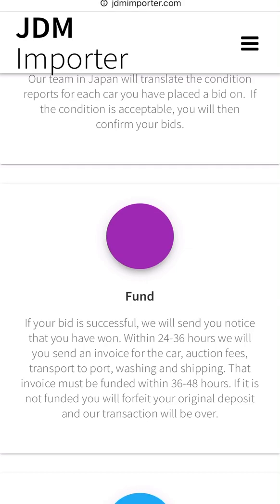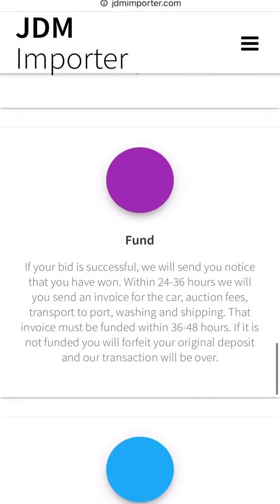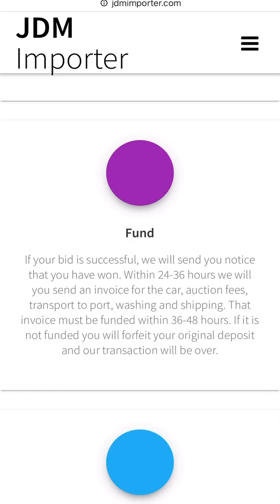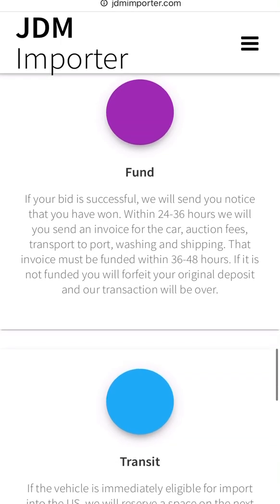This invoice is going to cover the car, the auction fees, transportation to the port, washing and shipping the car to America. This invoice must be funded within 36 to 48 hours. If we do not get funding, you will lose your initial deposit. It's a sucky thing for us to do, but again, we're not buying the car for inventory, we're buying the car for you. You must have the funds available.